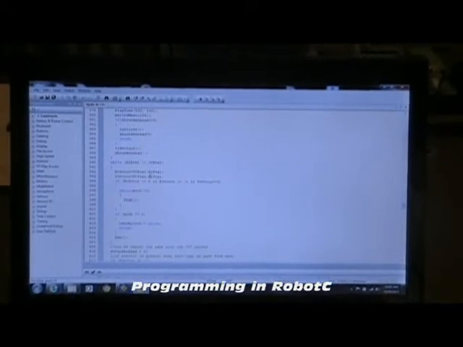We did all of our programming in RobotC. We have modular, reusable code and make good use of movement subroutines.